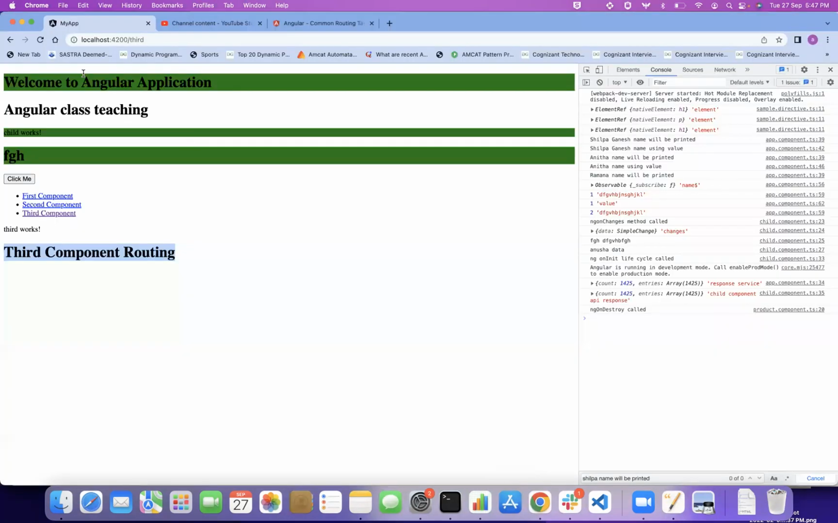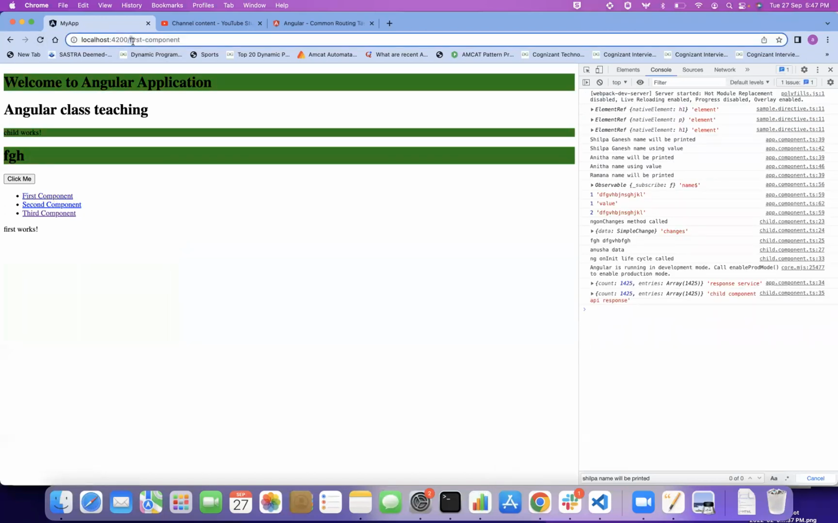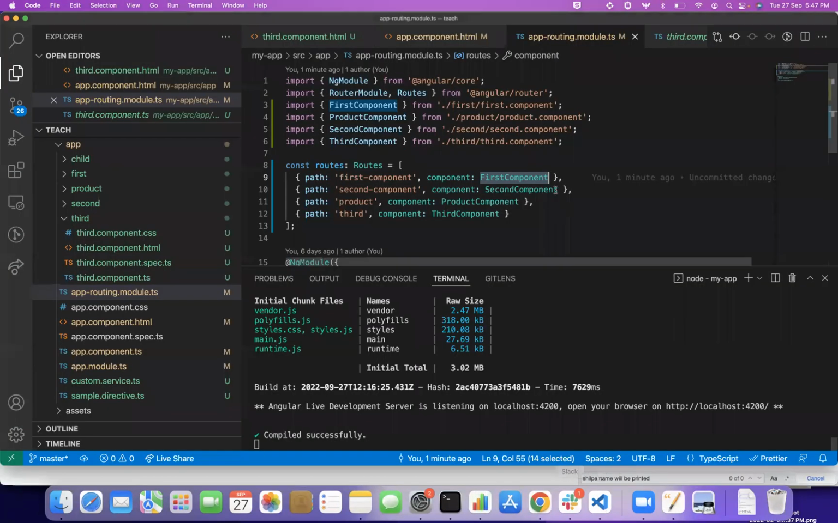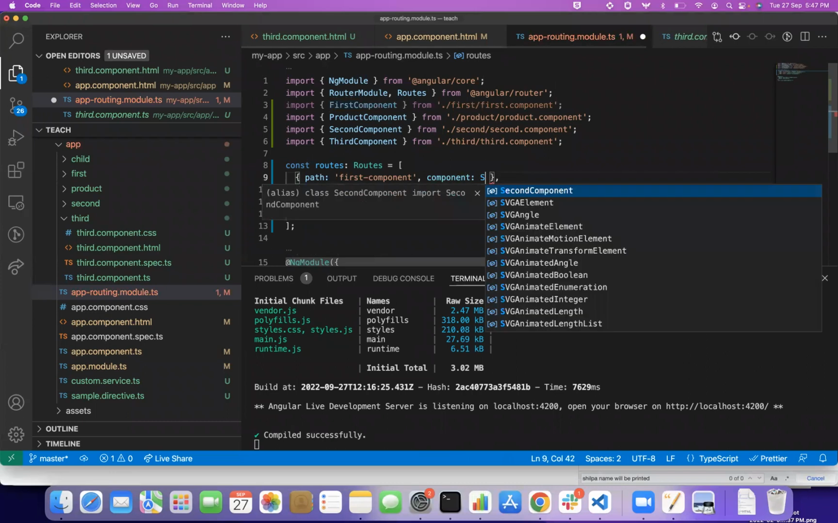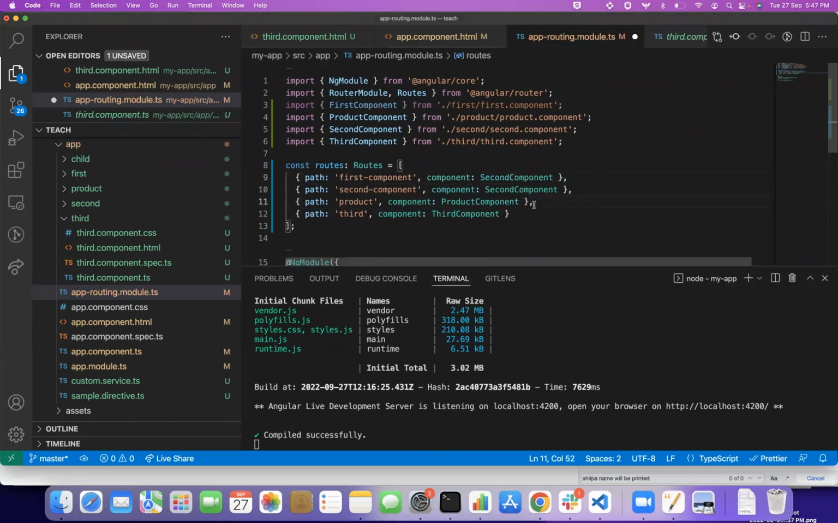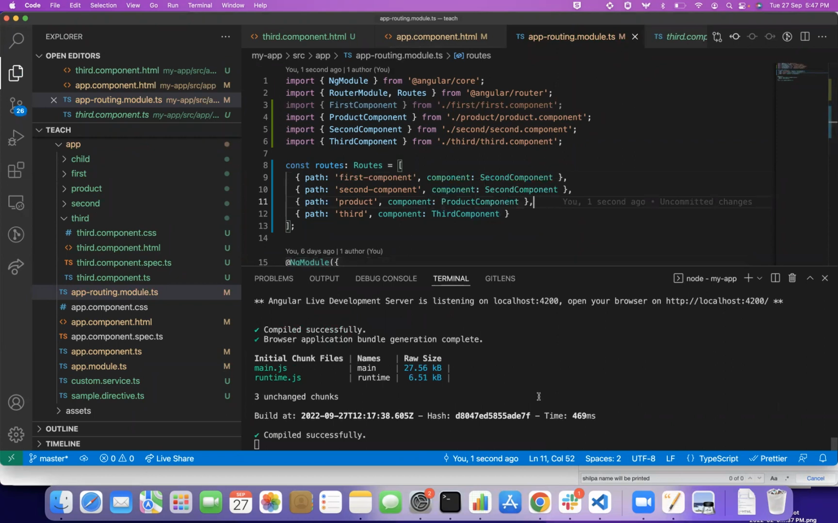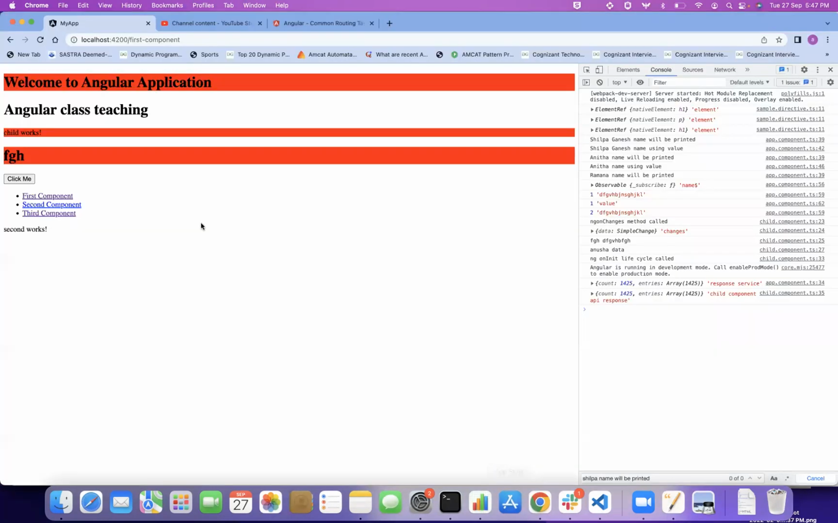Let me just show you. Now, if I click on first component, what is happening? First hyphen component, which is the path, gets appended in the URL, and the first component works is coming. Now I will update this with the second component. Now, if I click on the first component, what will happen? Second component will get rendered. You can see the path is still first component, but in the HTML, what you have given is the second component. That's why second component is getting rendered.